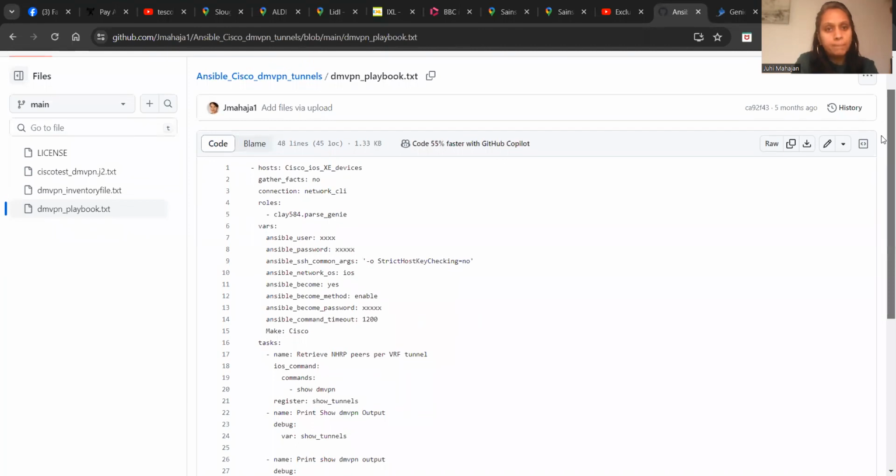So let's start with the DMVPN playbook. As you can see, this text file here is called DMVPN underscore playbook. It starts off with the basic things. You define the host, that would be your inventory file, the devices that you want to connect to. Gather facts, no. Connection would be network CLI. And I'm using a Genie Parser role here.